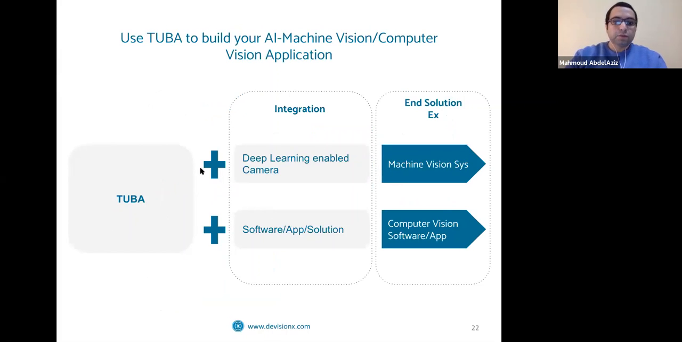So with TUBA, we have this tool now that can be on the cloud and also on premise on the manufacturer's server. It can be integrated with deep learning enabled cameras and also with software apps and solutions, any different type of software applications. So we have now generated an end-to-end solution that can be a machine vision system on the manufacturing line, or also a computer vision software or app.